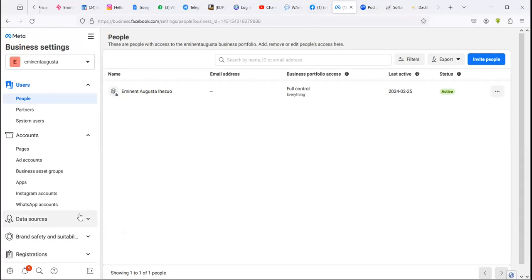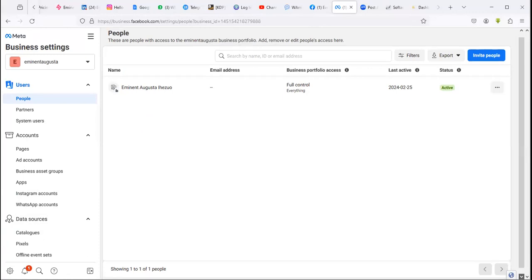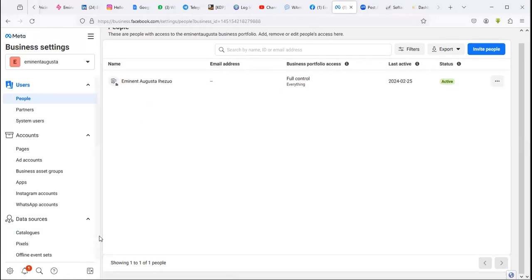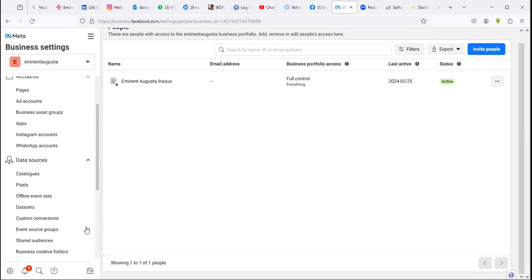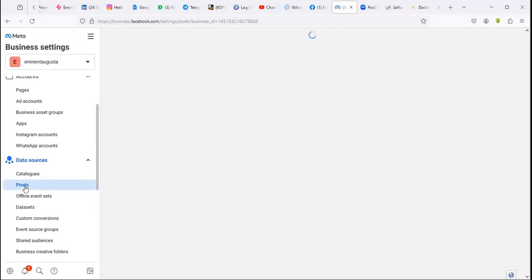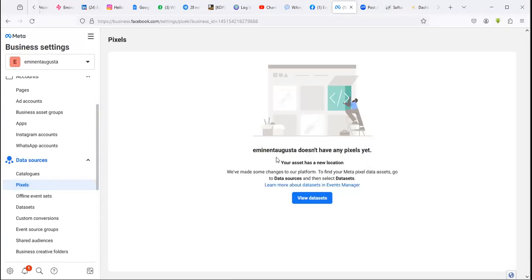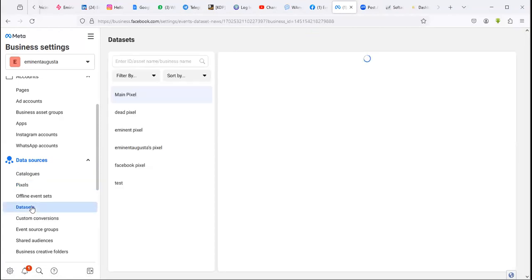Click on Settings. When you click on Settings, you see Data Sources. When you see Data Sources, you scroll down a bit. Okay, this is Data Sources. This is Pixel. This is the old name. Even when you click on Pixel, you see where they are telling you we have made some changes to our platform. To find your Meta Pixel data assets, go to Data Sources and select Dataset. So this is now Dataset.